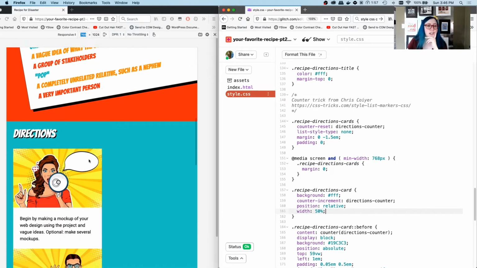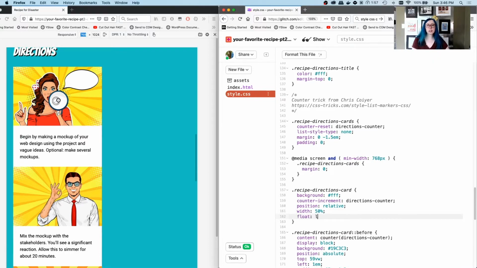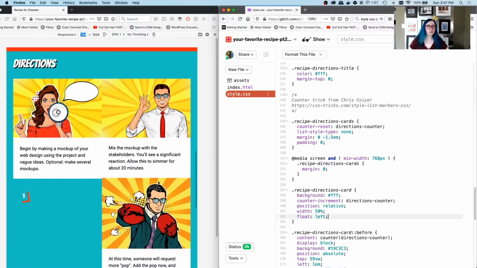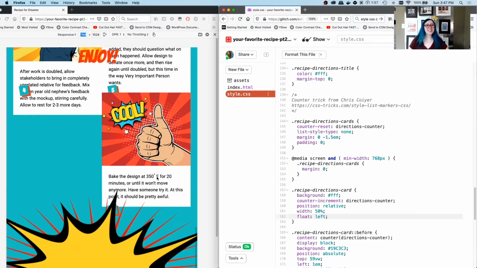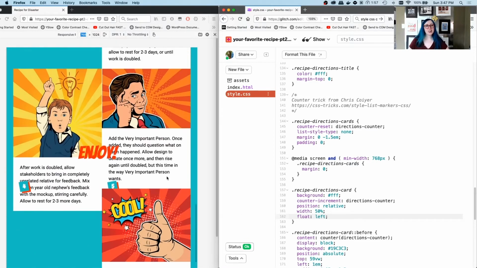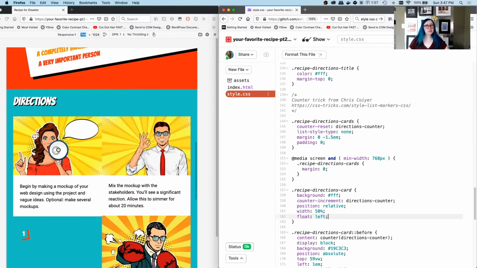So let's see what that looks like. There we go, much closer. And we could float it left. And that would kind of do it. So look at this, it isn't quite what we want, right? Things are kind of all over the place. Our numbers are not where we expect them to be anymore.